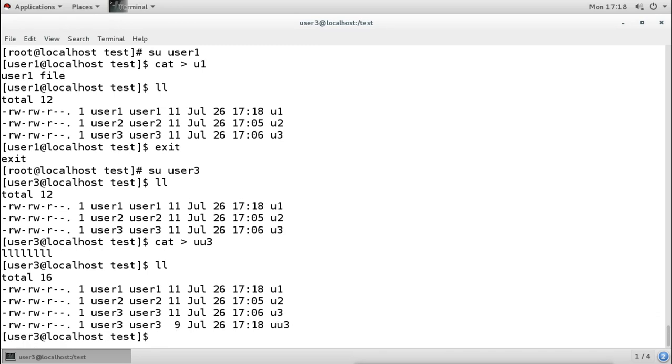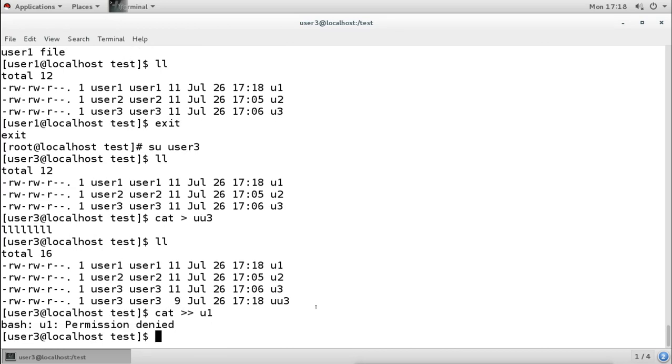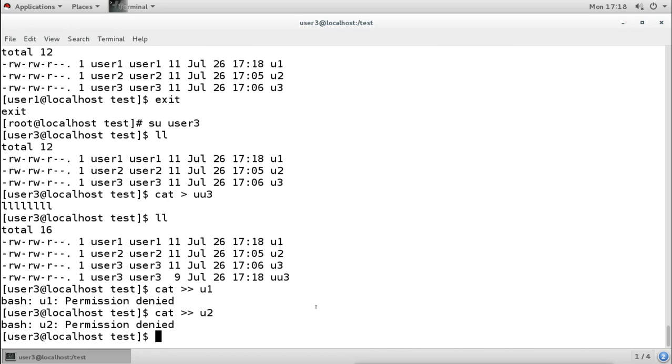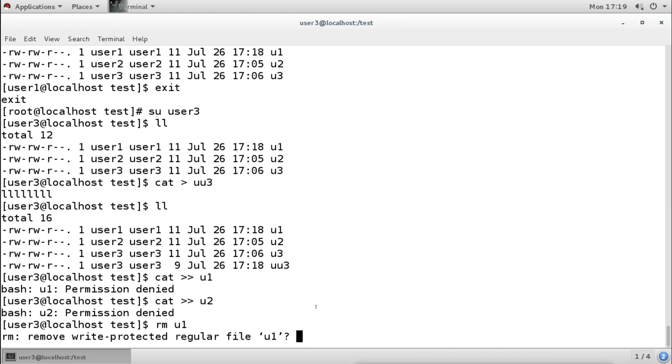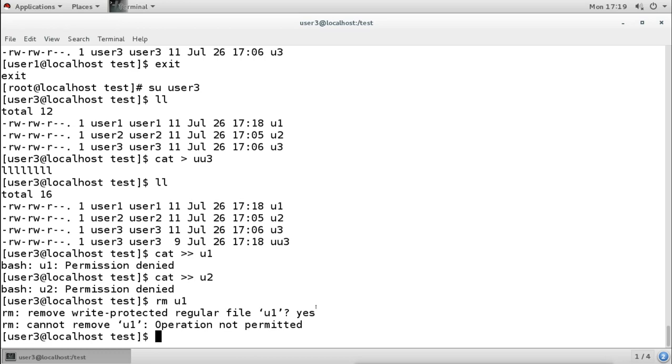Now it will try to edit other users' files, for example the user 1 file. It cannot edit the user 2 file either, because they don't have permission. Now it wants to remove the file. Remember, the sticky bit is on. So it will try to remove the file. It says, do you want to remove the regular file? It says yes. Now it says operation not permitted. It cannot remove it because of this sticky bit.